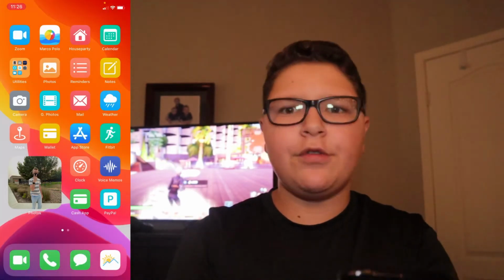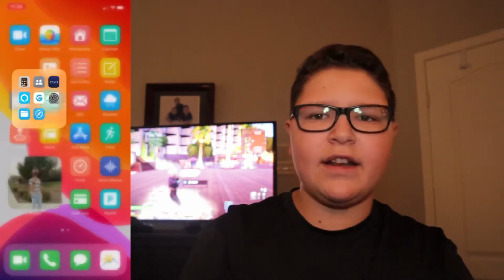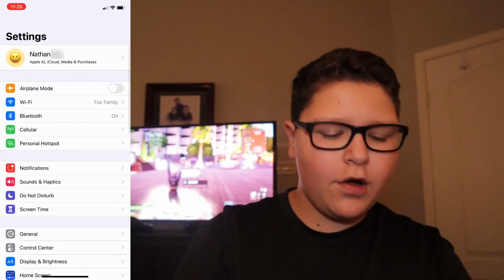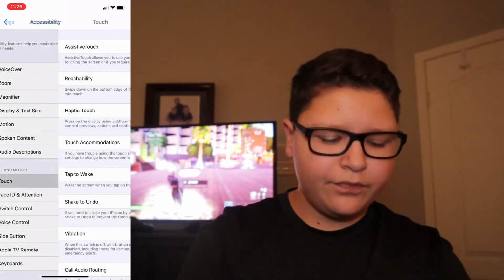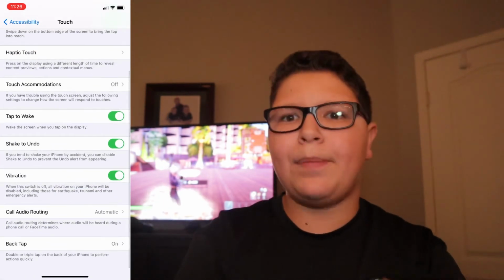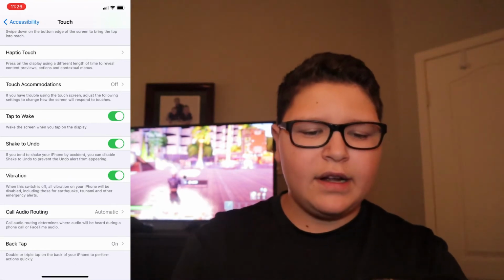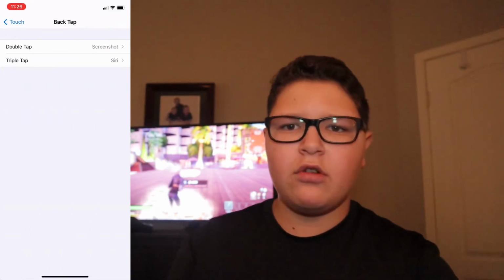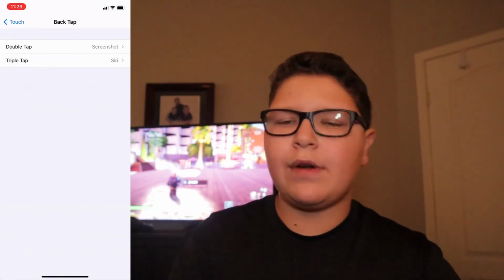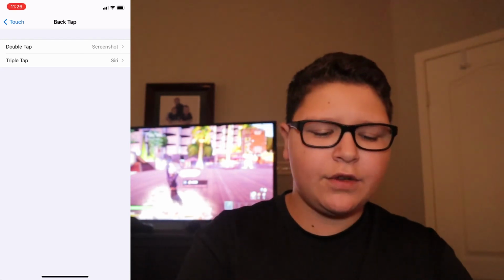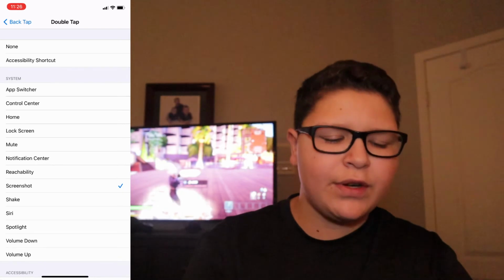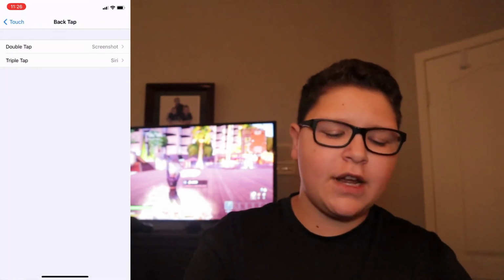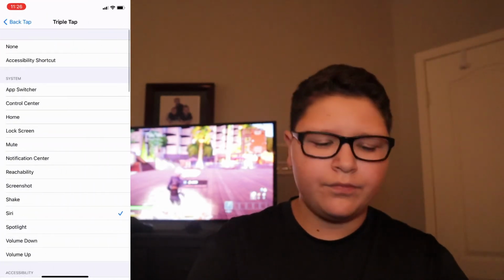The way that you do that is you go into Settings, then you go all the way down to Accessibility, then Touch, scroll down, and then you have Back Tap. You won't have these automatically on, so you have to go through these settings. Then you can choose double tap, and then you can choose what happens. So I just have screenshot. And then for triple tap, I have Siri.